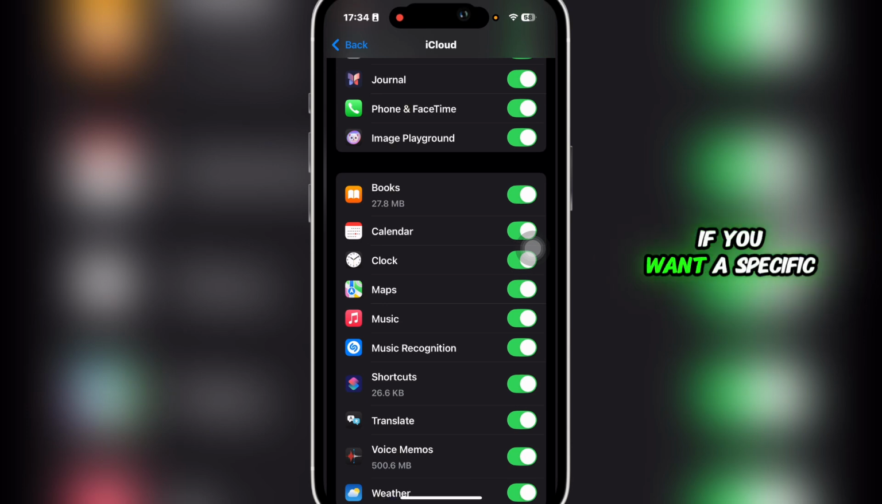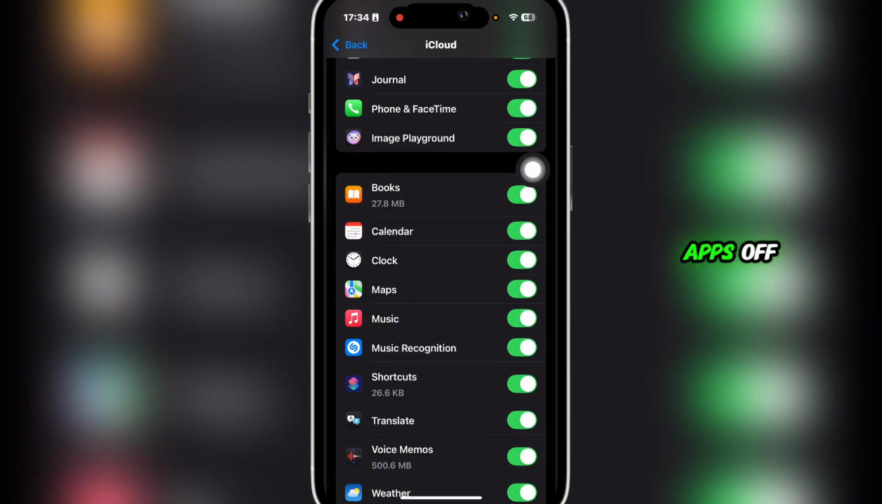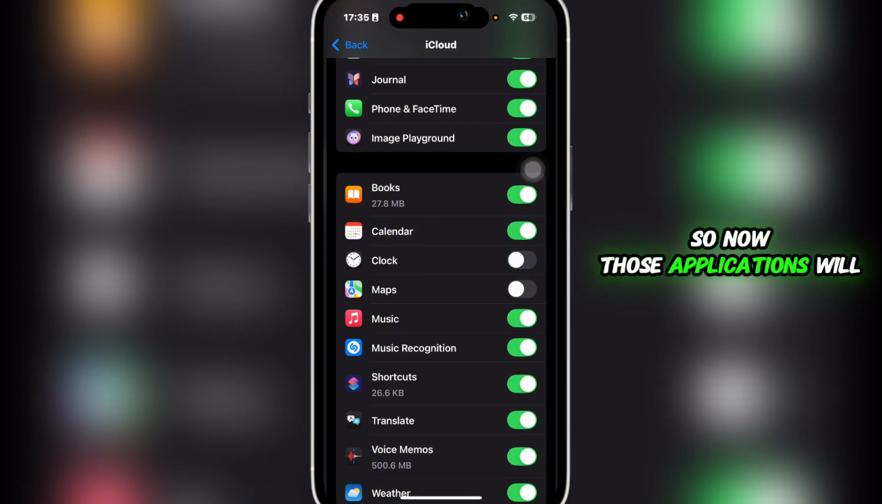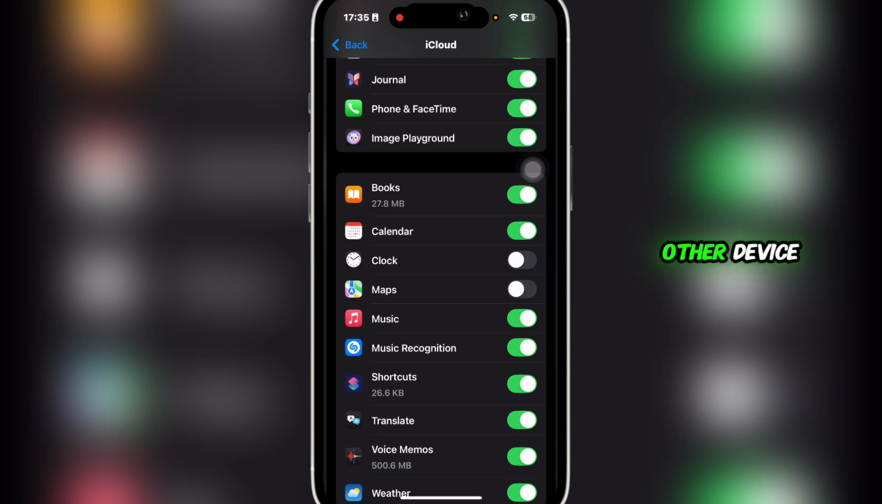Now if you want a specific application to work only on iPad or iPhone, you can simply toggle those apps off. Now those applications will not sync data with the other device.